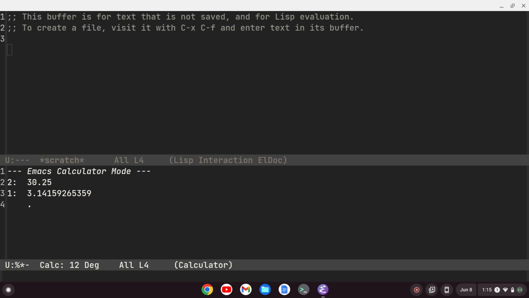Let's say I wanted to raise pi to the pi power. Well, I could do shift P again, and then shift 6, and that would give me pi raised to the pi power. Pretty sweet. Let's say I wanted to take the square root of 625. I type 625, hit enter, and then shift Q, and that gives me 25.